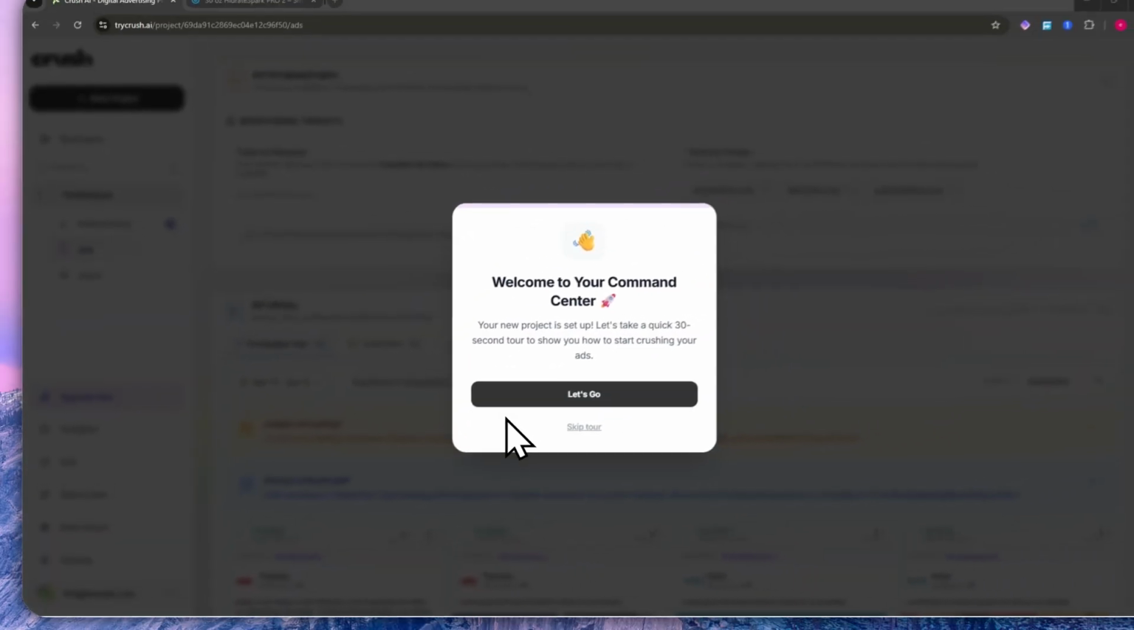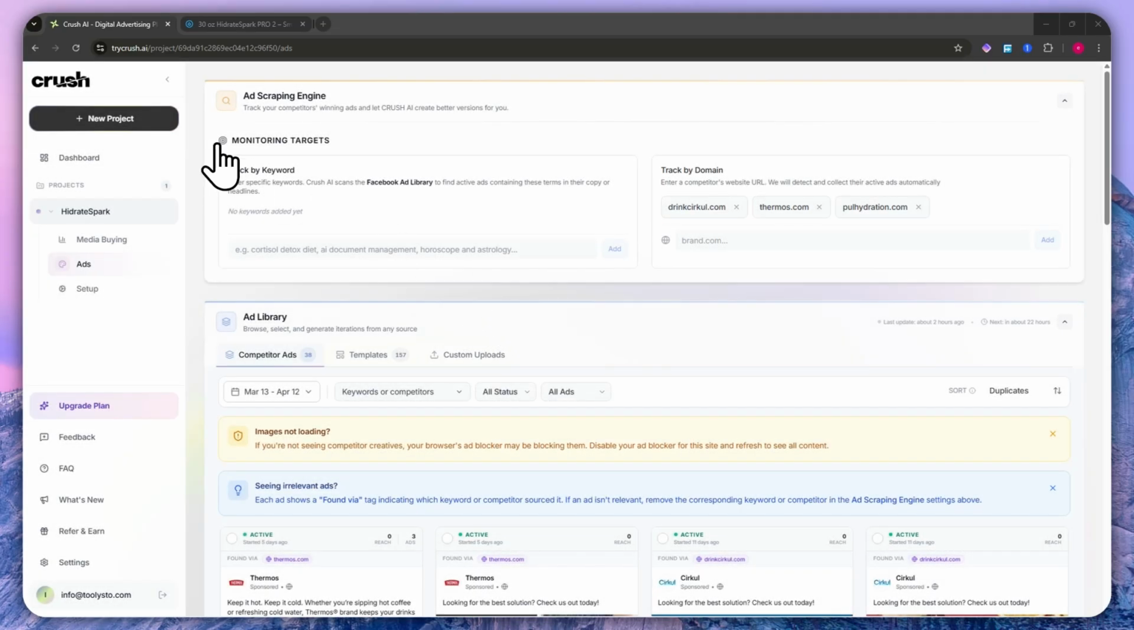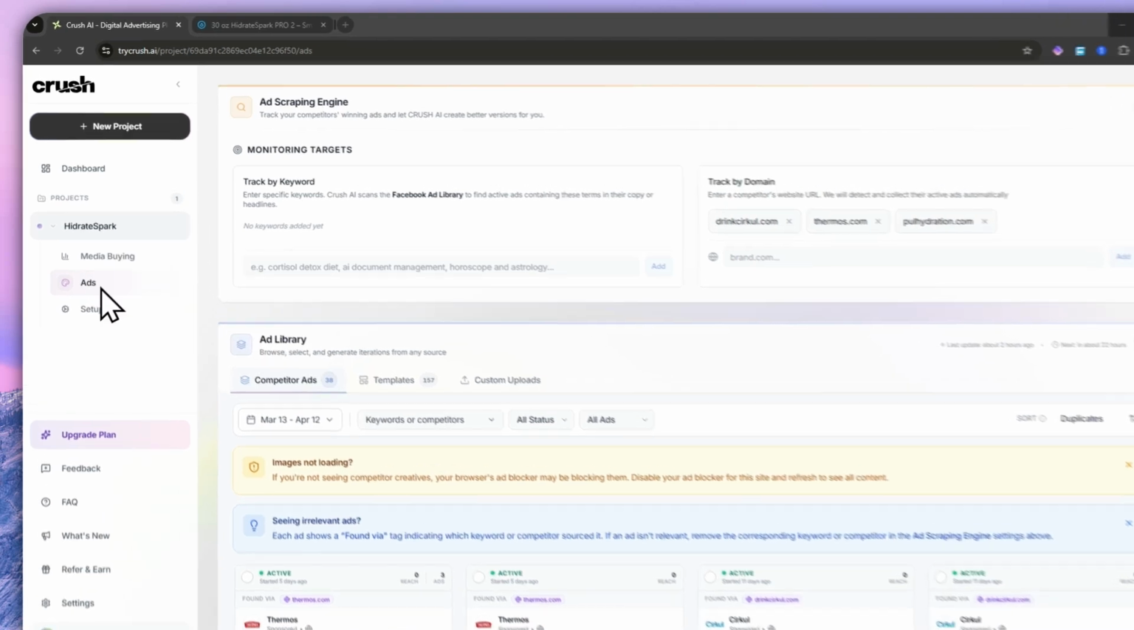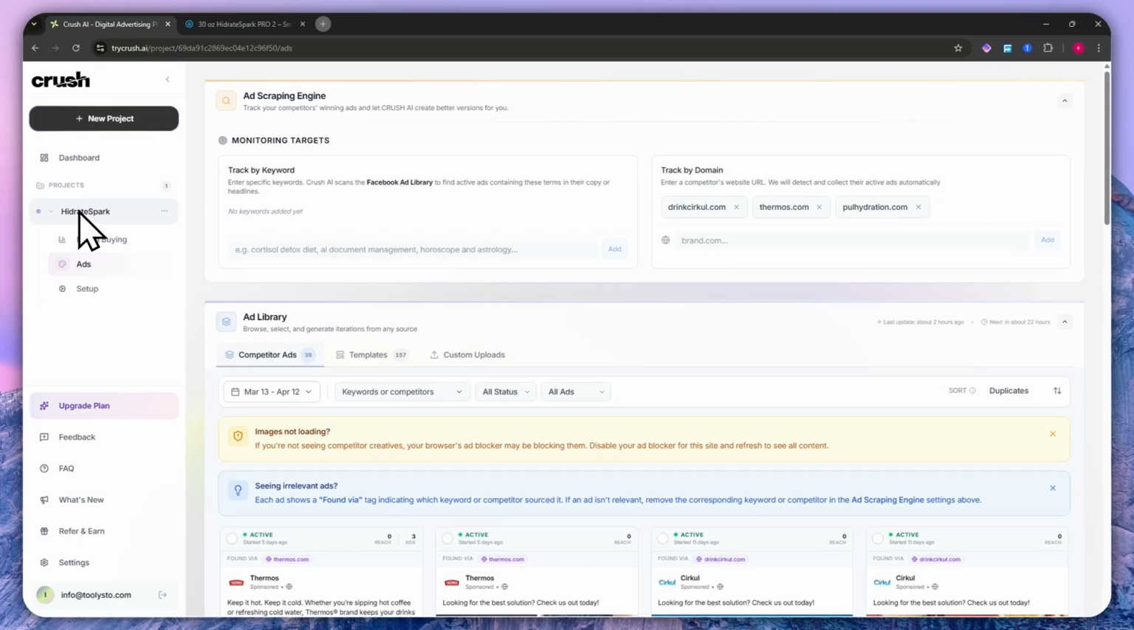And now once you're done, you will be prompted into the command center. So in here, you can click on let's go if you do want to take a tour. But as for this one right here, I'm just going to click on skip. And now you will be taken into the project tab or project page here in our Crash account. You can see that we have our project in here under projects, which is the Hydrate Spark.